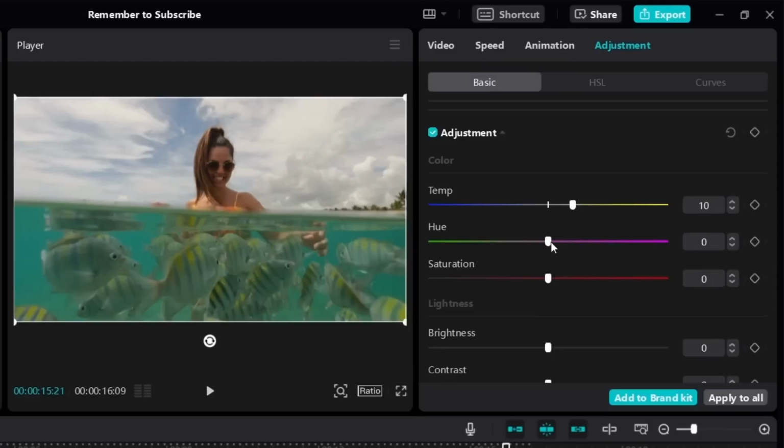Then for hue, we can test it out. We can make it more green or we can make it more purple. So in this case, I want to make it look a little bit purple, okay? Maybe something like this. And now I want to make the colors more vibrant, more colorful, so I'm going to increase the saturation, but I'm just going to increase it to around 30. So take note, sometimes if you increase it too much, it just looks too fake, okay? So maybe around 30 is okay.